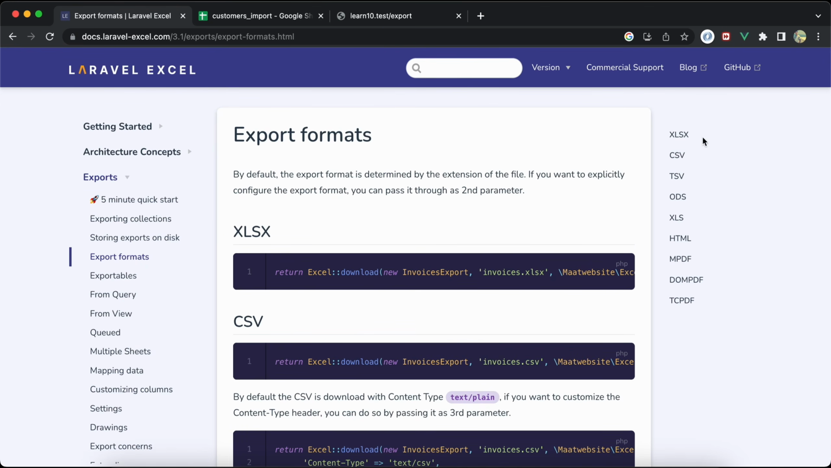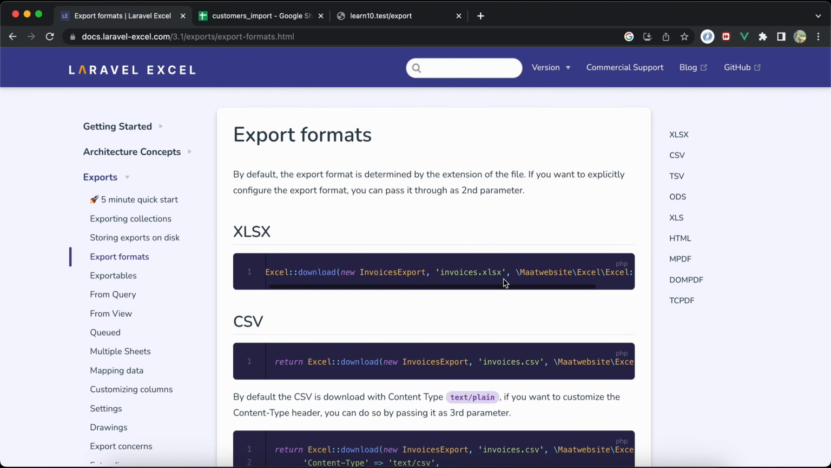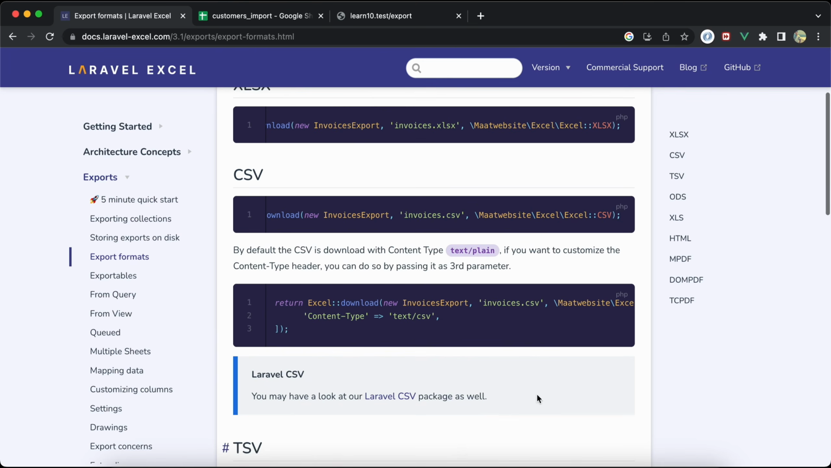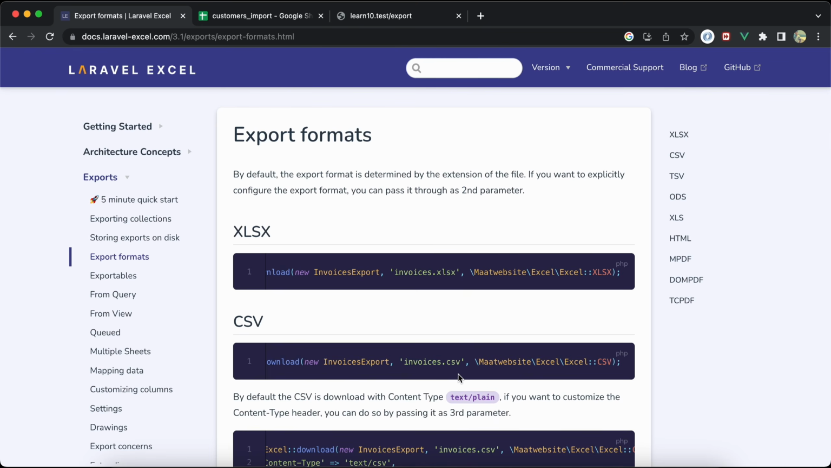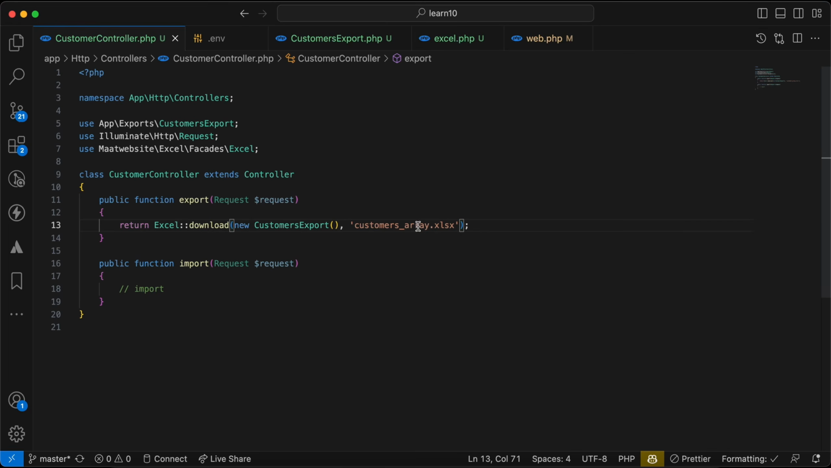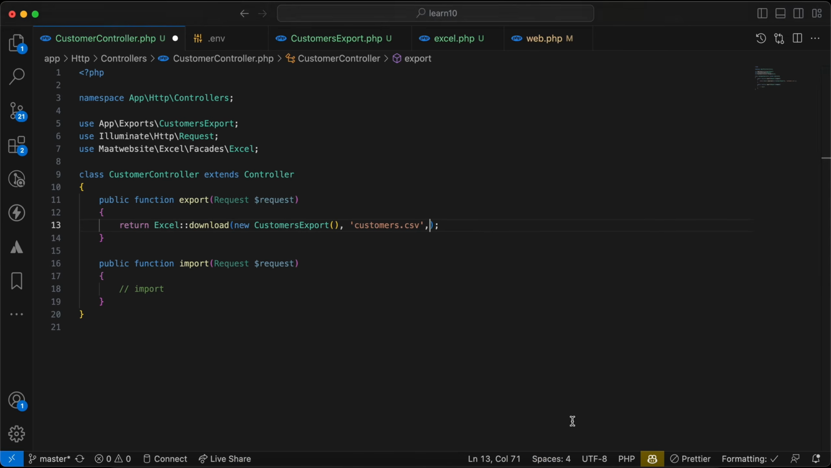So you can save it as Excel or CSV or HTML or PDF or anything you want to, by just changing this third parameter and file extension, right? So I want to maybe download it as a CSV. So I will say here customers.csv and the writer type here will be CSV, right?